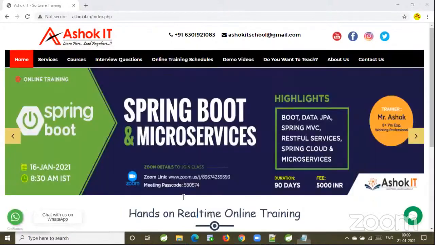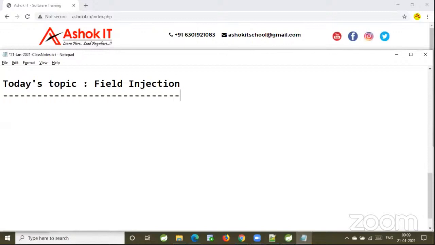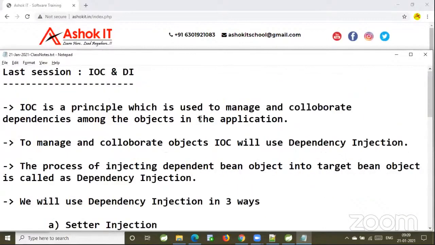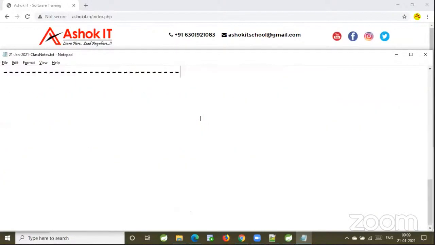All right. Next, today's topic, we are going to talk about field injection, guys. In the previous classes, we completed setter injection and constructor injection, and we got the clarity: what is a setter, what is a constructor, and how to use them. Now, today we are going to talk about field injection.